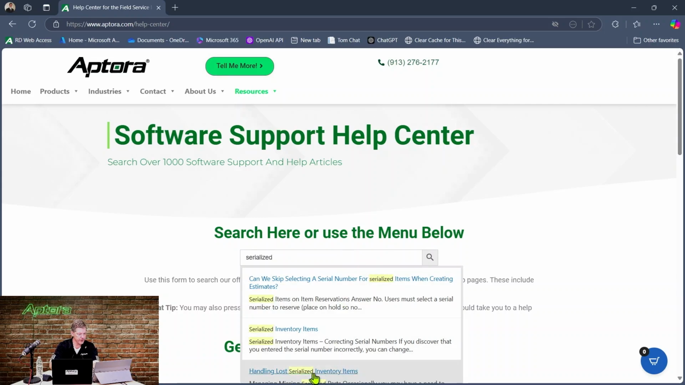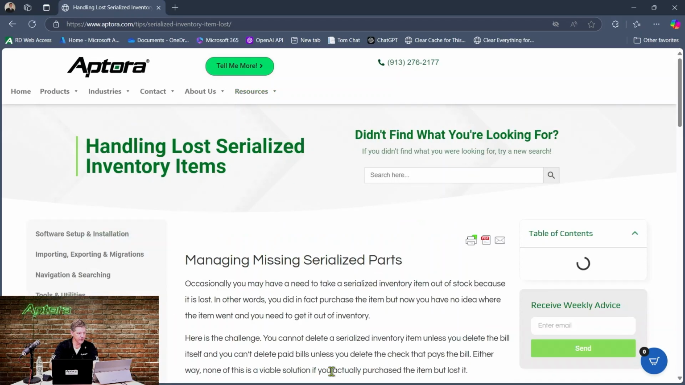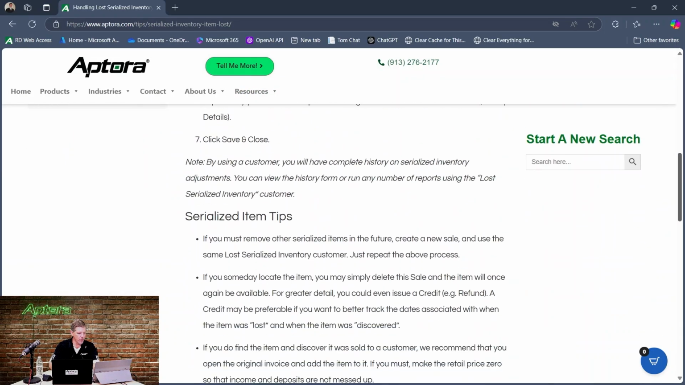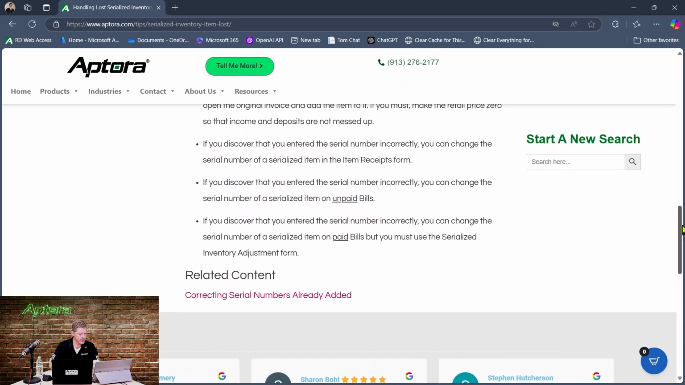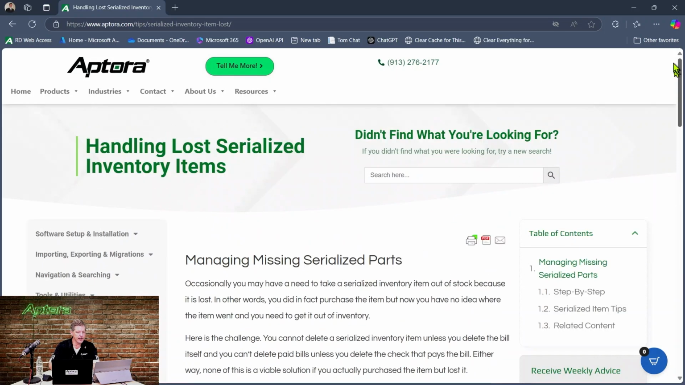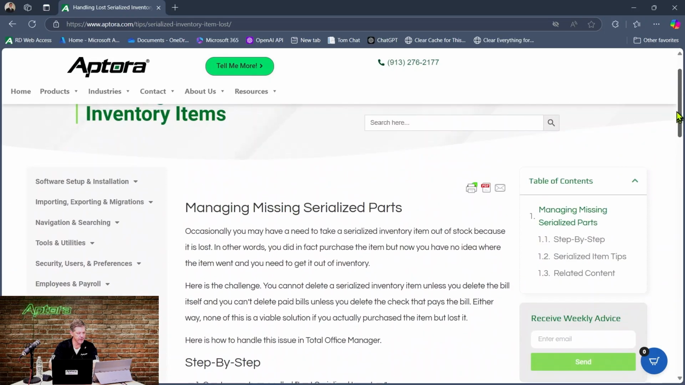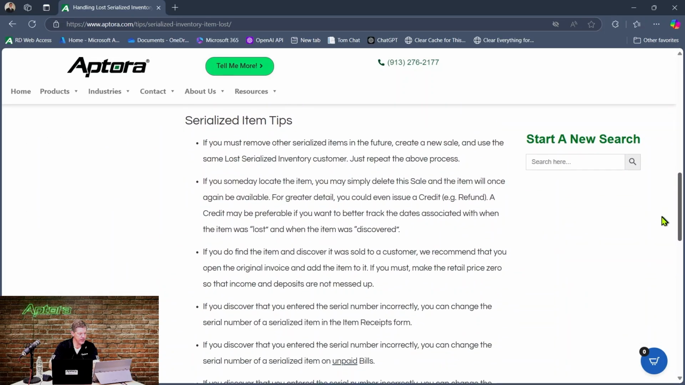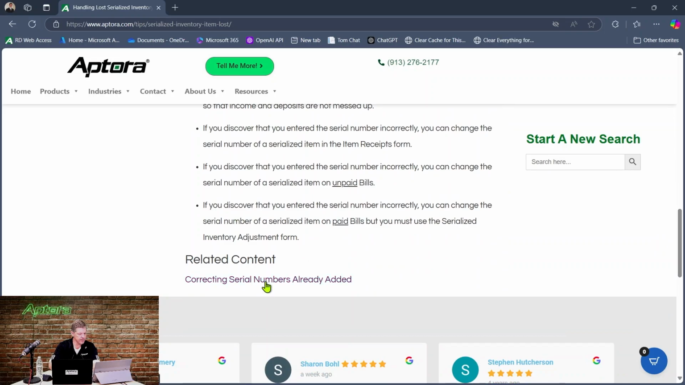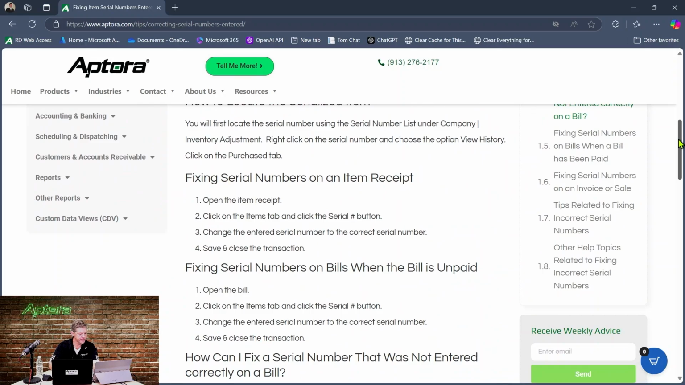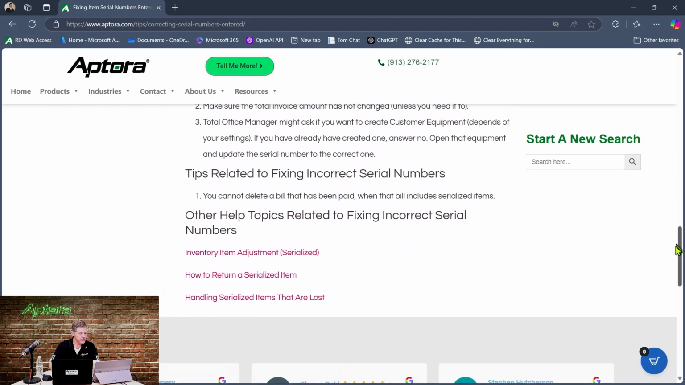Handling lost serialized inventory items. Good enough. Let's click it. Now, chances are, if that's not the perfect topic, you are on the right track, and you might find a link to this one. Correcting serial numbers already added. Typically, you'll find related content links, so if this isn't quite the right topic, then you'll find the right topic. So here, you read it, and nope, that's not it. Click on that, and this might do the trick. This will tell you how to fix them.